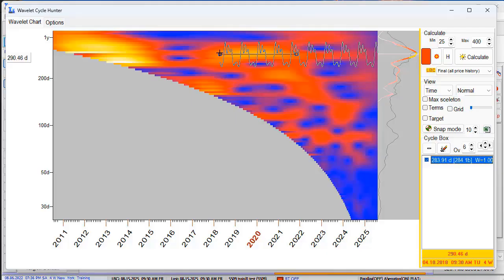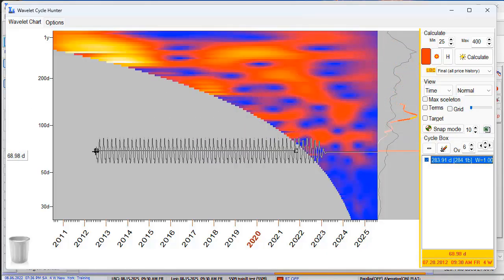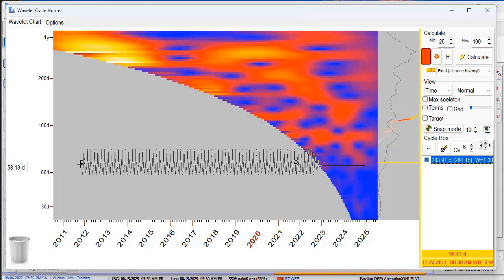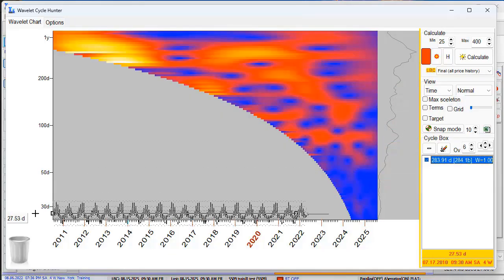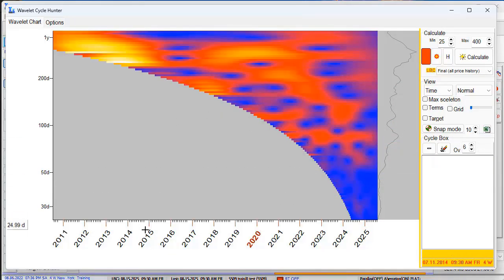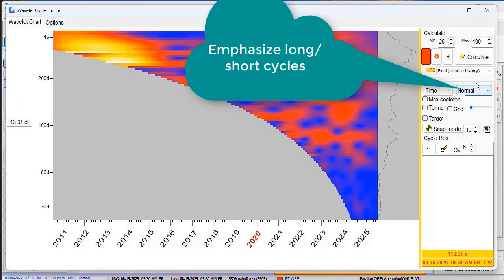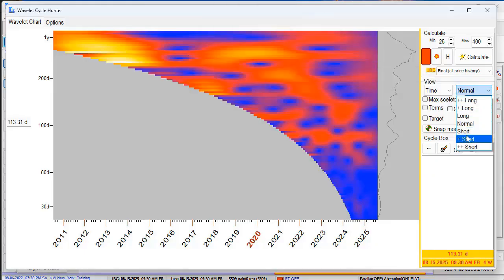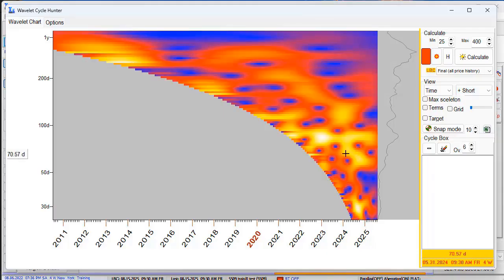I click the mouse cursor on this anchor and drag it to here, and you see this garbage box, left bottom garbage box. So done. This cycle is removed. I will check another cycles. Let's do this. I will emphasize cycles with smaller period. Use this option here, this option, short plus.